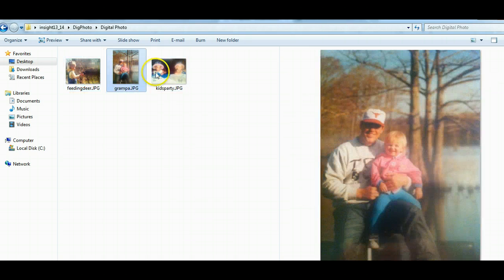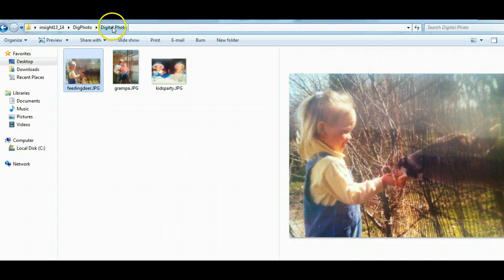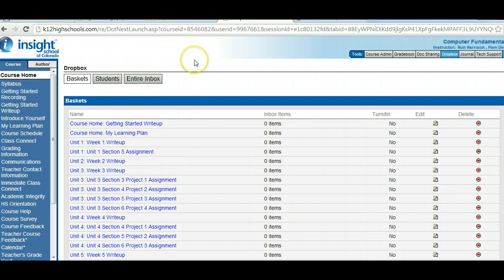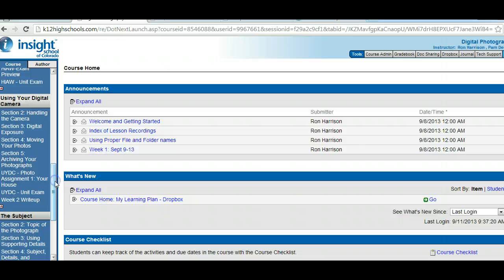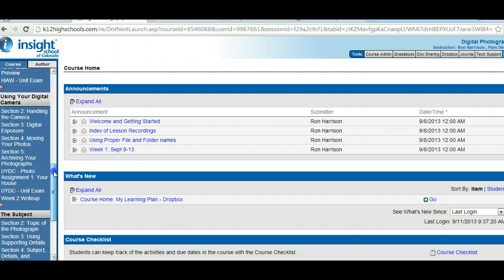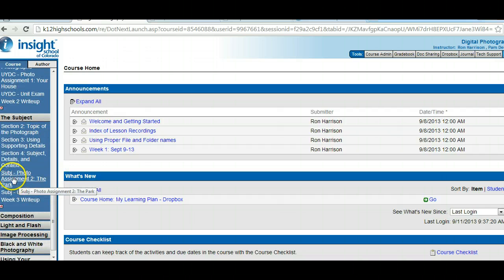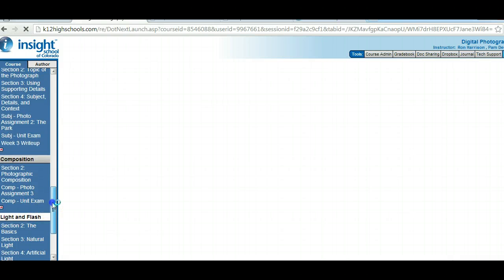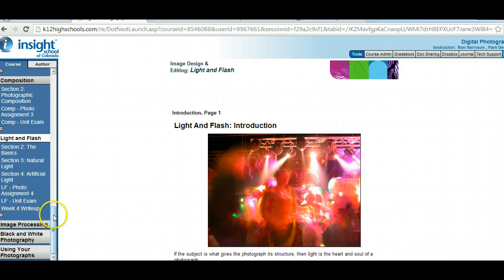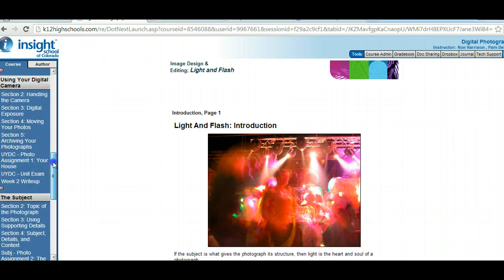So I have these three pictures in this folder called Digital Photo. Now for you, if I go back to our course, you're going to have a folder, for this first assignment, called Your House. And you're going to put three pictures in that. Then you're going to have a folder called The Park. Then in the composition unit, you're going to have a folder called Assignment 3. Then in the Light and Flash unit, you're going to have a folder called Assignment 4. So those are the folders you will create.